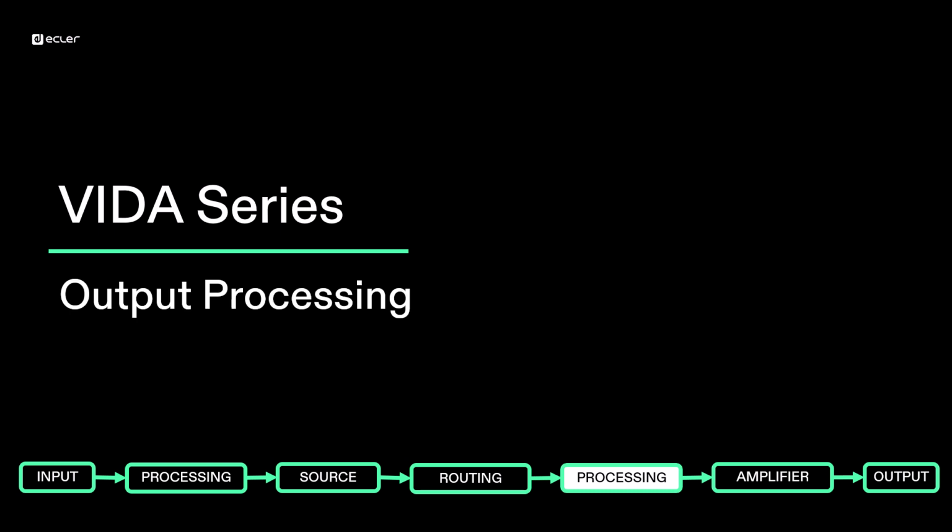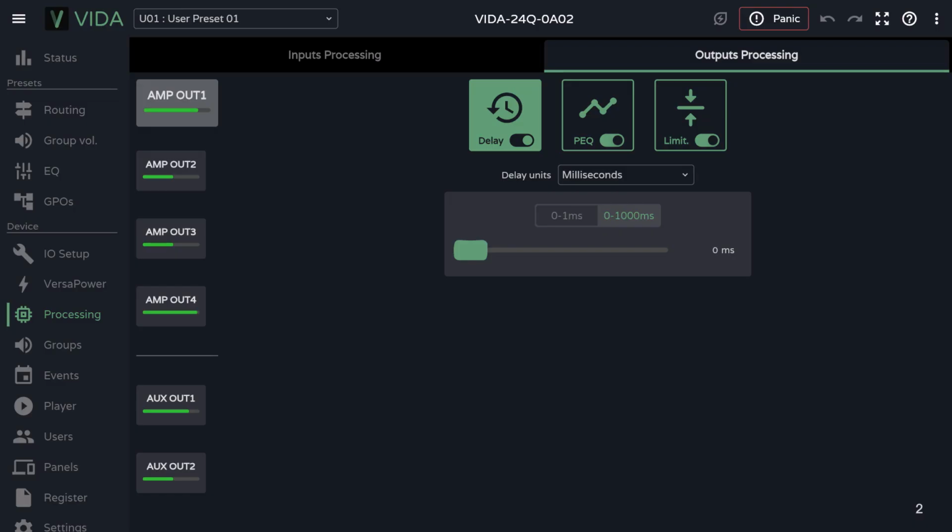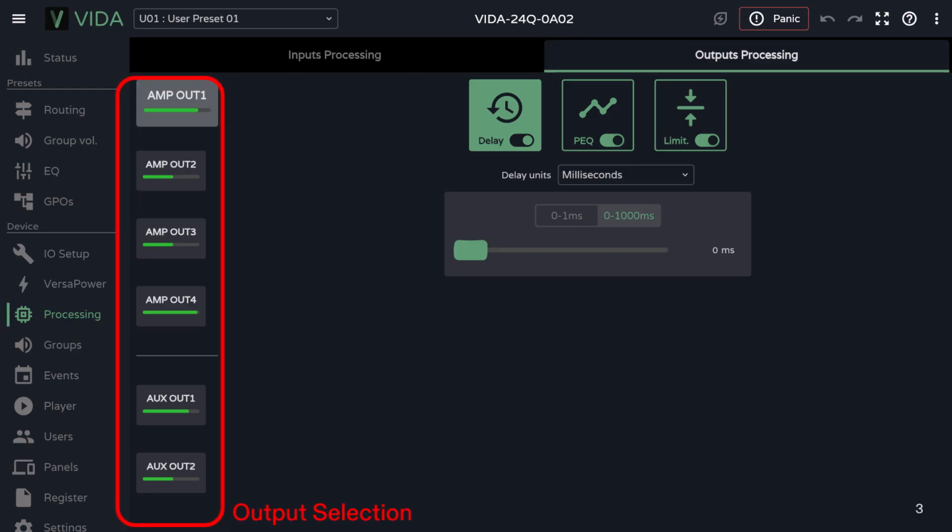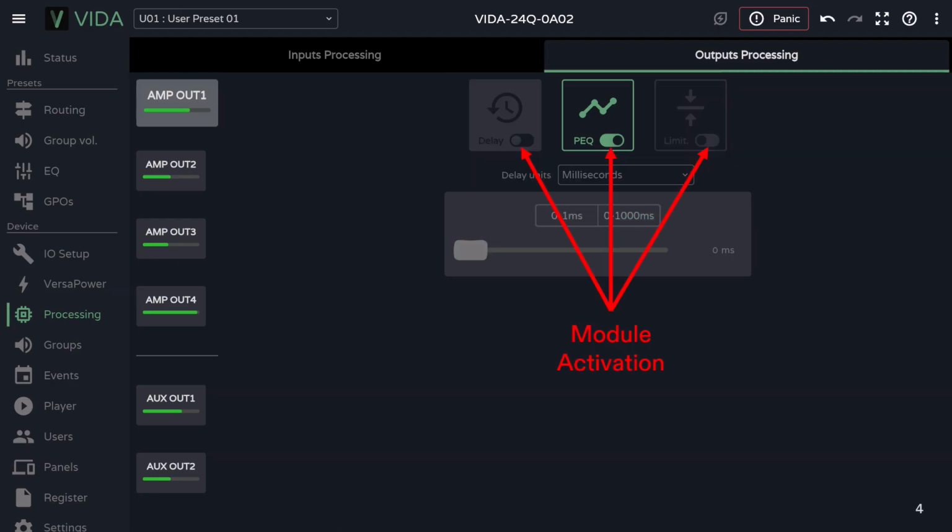Output processing. We can find the output processing by selecting processing in the main menu and output processing in the top tab. We will see the output selection buttons, the 6 outputs of the matrix, and the module selection. You have to switch on each module if you want to use it.